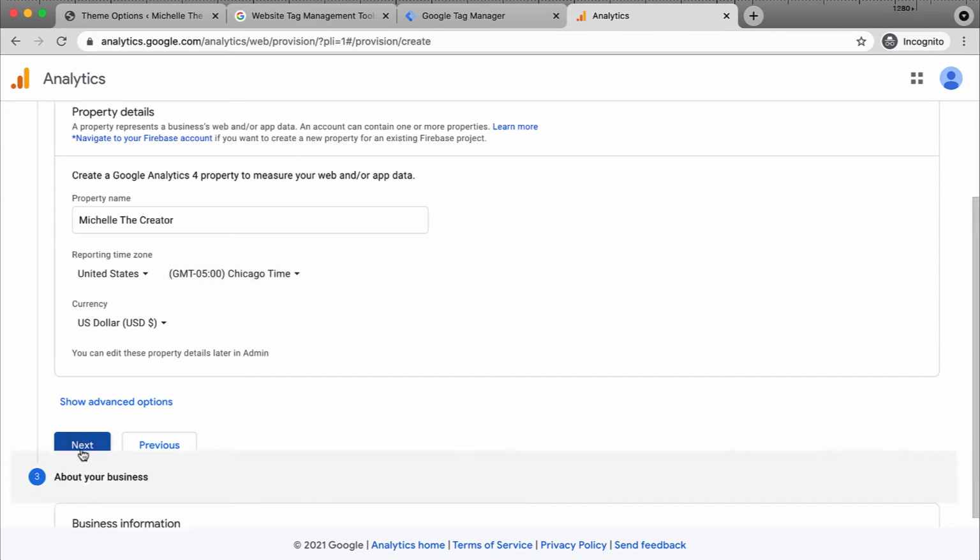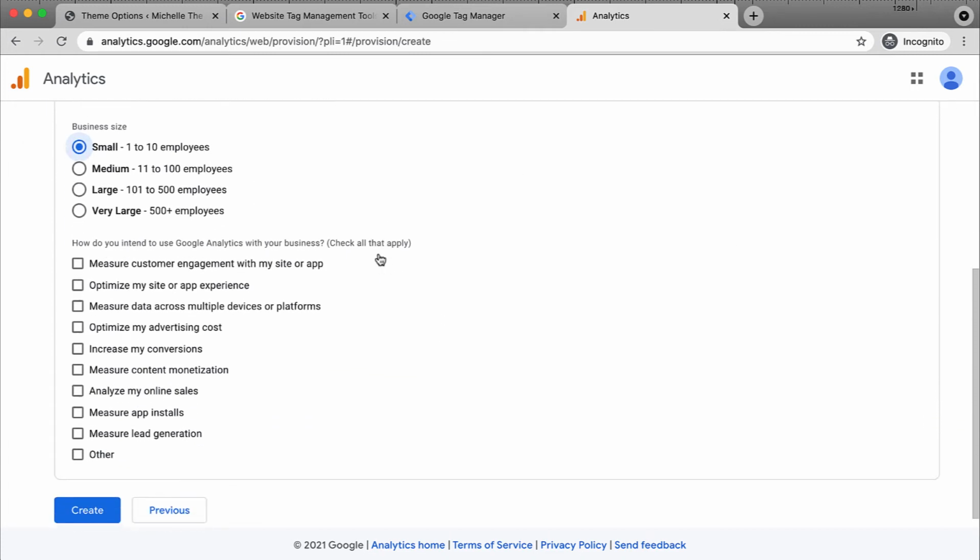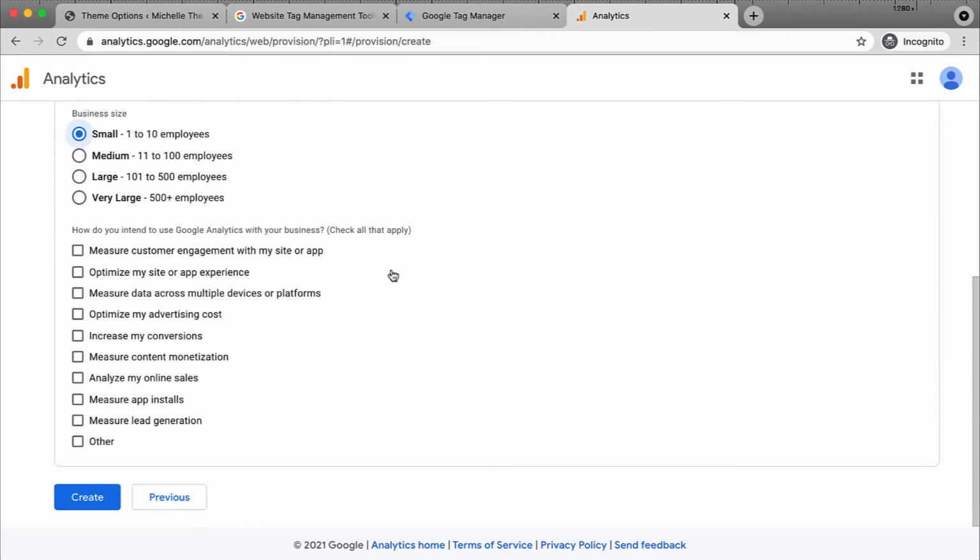We will hit next. And then you'll just choose your business size, and then it just wants to get a little bit of insight on how you're using this. So I would say maybe I want to measure customer engagement with my site, or optimize my site experience, maybe measure lead generation. Those are fine. No right or wrong answers there.